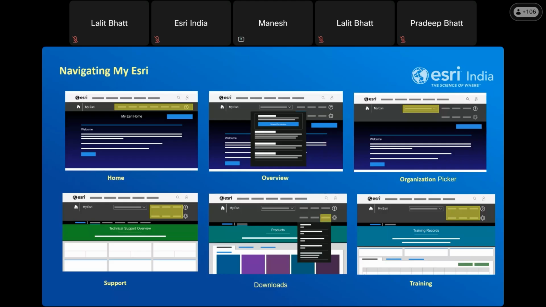The organization picker is the function that appears on the top navigation bar when you are associated with multiple Esri organizations. If you manage license and access for more than one organization, this picker allows you to switch contexts. It ensures that you are viewing the support incidents and downloads specific to the current organization.